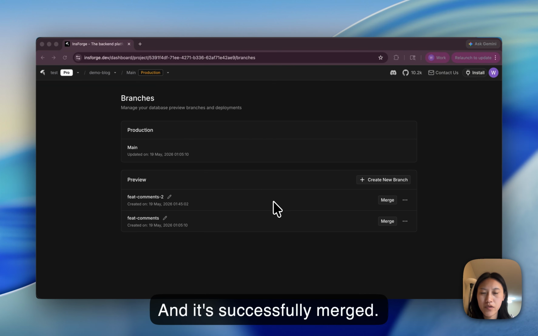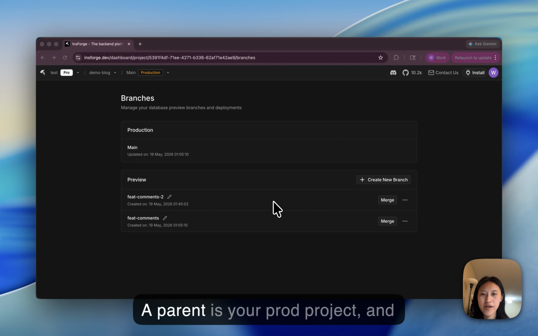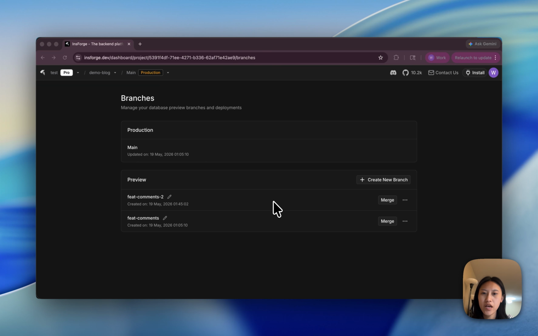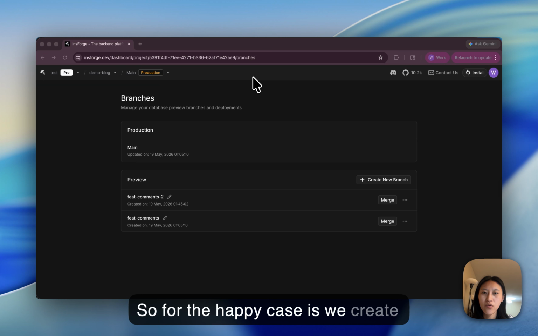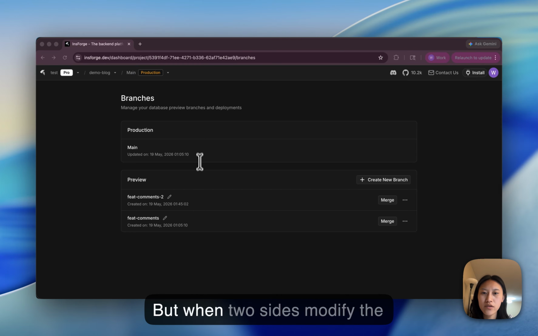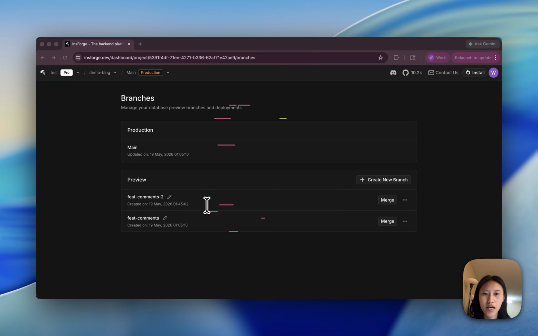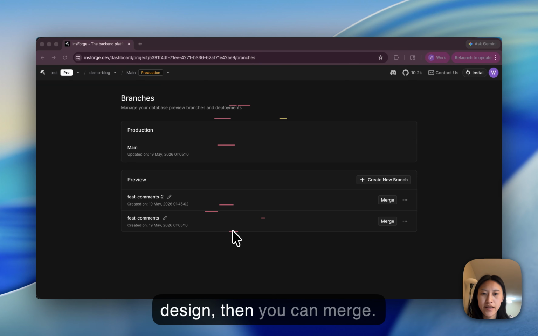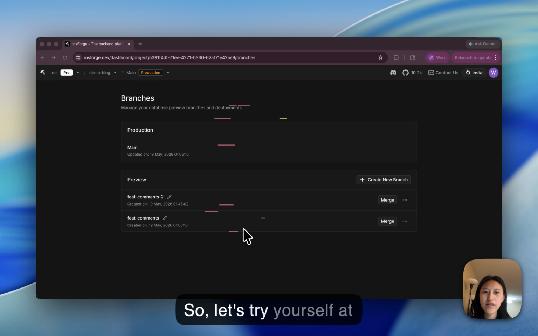And it's successfully merged. So here is branching in InsForge. To recap, a parent is your prod project, and a branch is an isolated environment you work on. For the happy case, we create the branch and make the changes, dry run to review the SQL, and merge, then delete the branch. But when two sides modify the same object at the same time, you will get a conflict. You can catch it in the dry run, not in prod, and resolve it by aligning with the branch design, then you can merge. So let's try it yourself at InsForge.